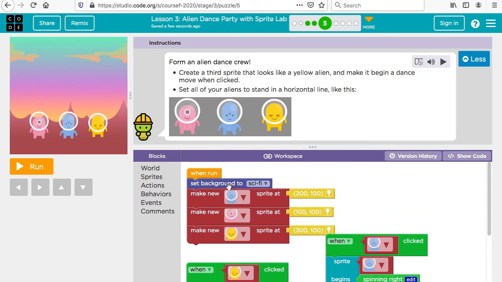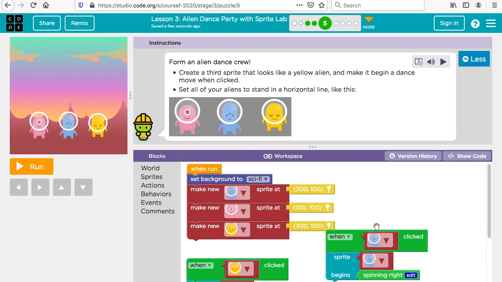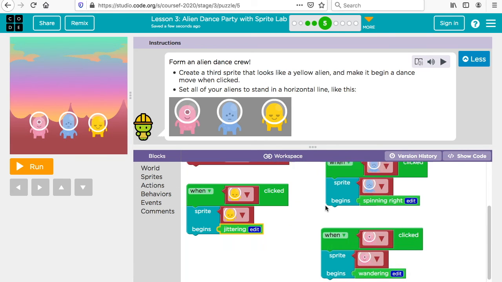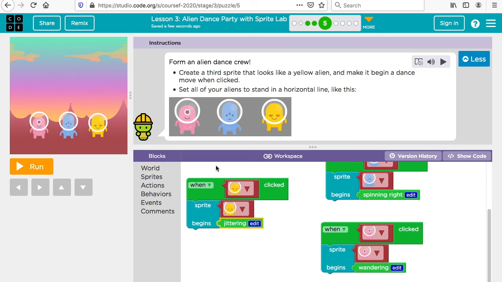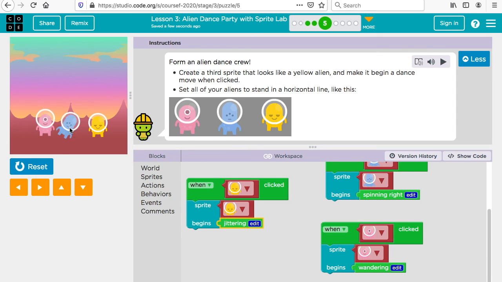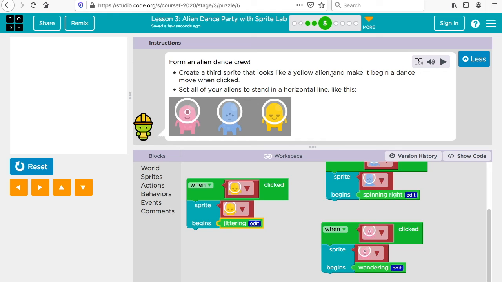We put in a sci-fi background, we create a blue, we create a pink, we create a yellow alien, and notice we put them all, the last number has to be 100 because we want them all in the same line. When the blue is clicked, he's going to spin to the right. When the pink is clicked, he's going to wander. And the yellow, when he's clicked, he's going to jitter. So we could run, click, click, click. Okay, I'll do one more with the kids.